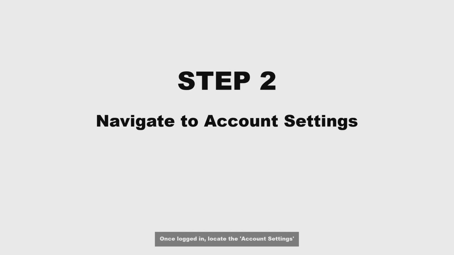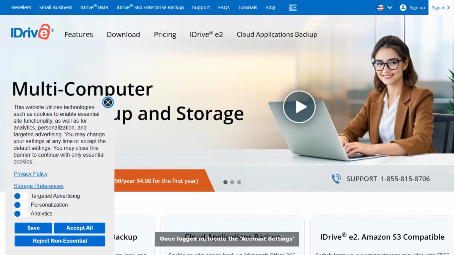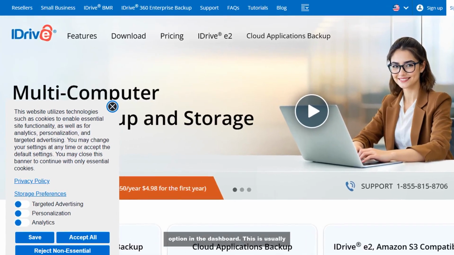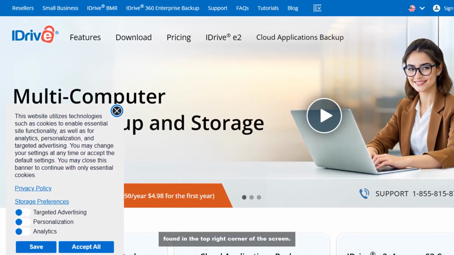Step 2. Navigate to account settings. Once logged in, locate the account settings option in the dashboard. This is usually found in the top right corner of the screen.